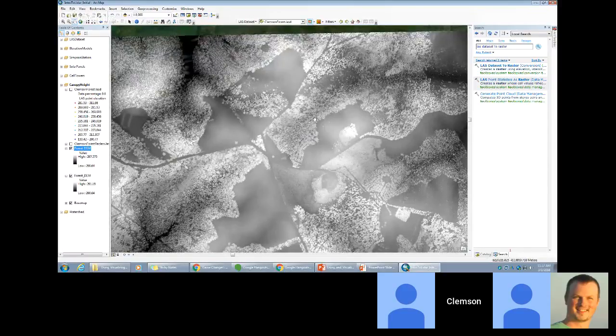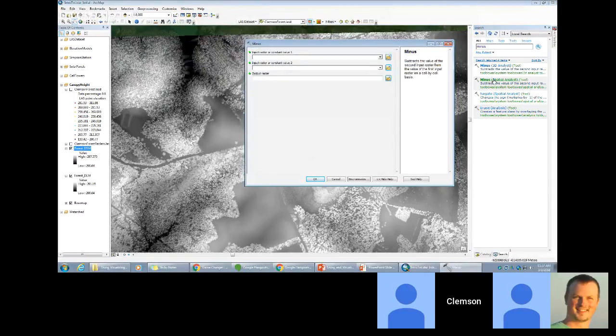All right. So the next thing we'll run is the minus tool. So I'll search for minus out of the Spatial Analyst tool set. And so this is going to subtract input raster 2 from input raster 1. So what do we want to specify as input raster 1?